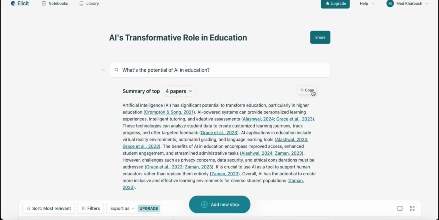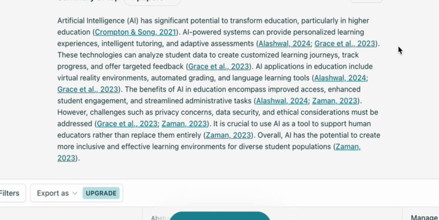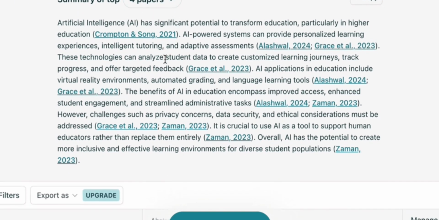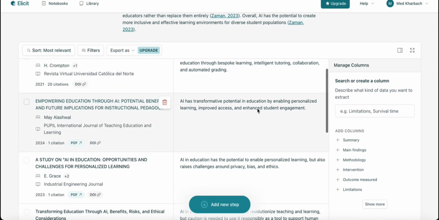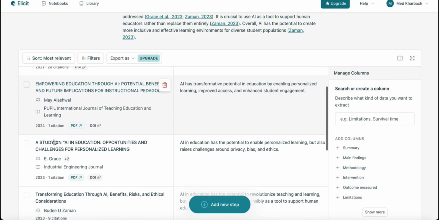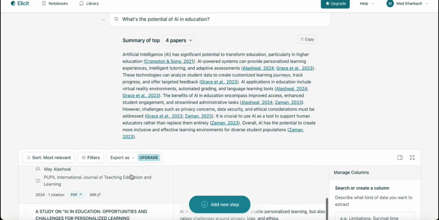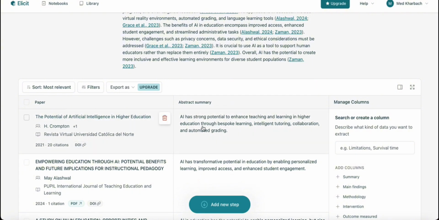So the first thing in the results page is this short summary, which contains the 4 top papers that are relevant to the research question you asked here. Go through the summary. It's usually useful, and it has some key references here that you can check. And then down here you will have a table with 2 major columns. There is a paper column and there is an abstract summary column. The first one here is the title of the papers you have that are related to the research question you asked here. So for each paper, you will have an abstract summary. You can read through the abstract and see if it's relevant or not.